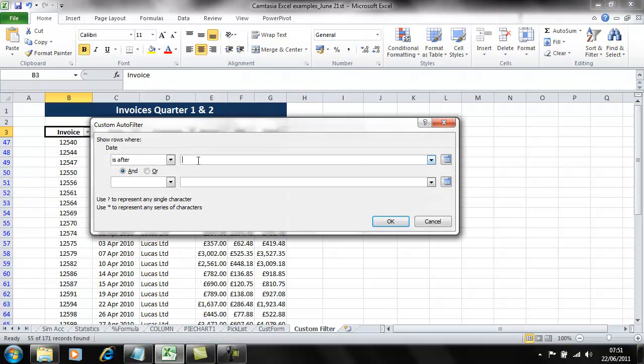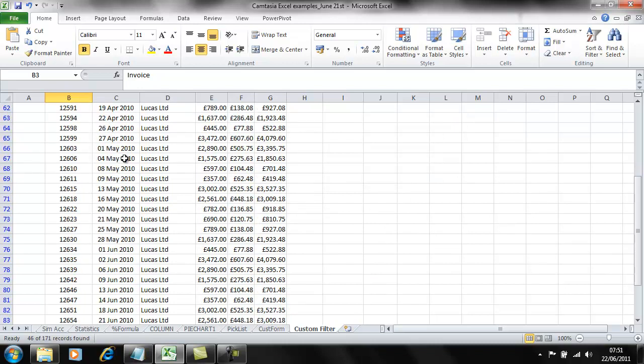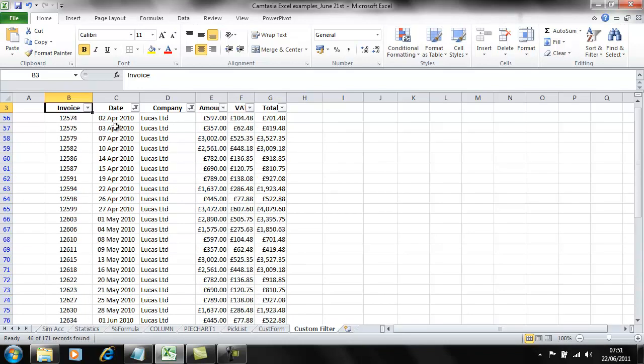Let's do after. Let's do after the 1st of April 2010, and there you have it, all the invoices that were issued after the 1st of April. So there you have it. Filters is a very useful tool for retrieving information in Excel.